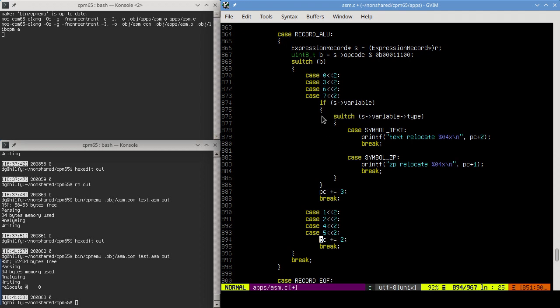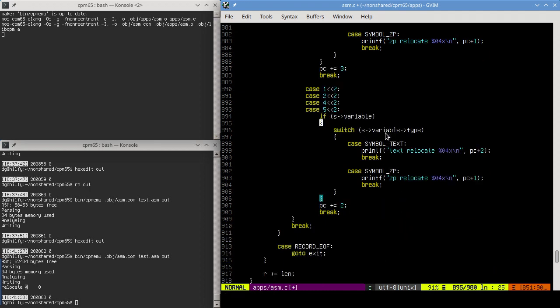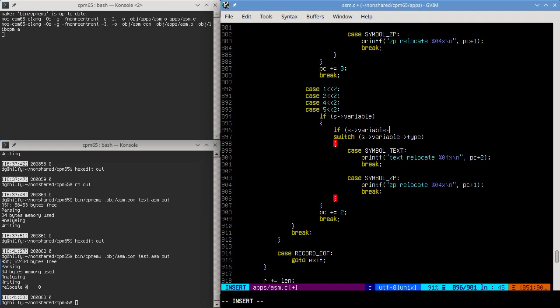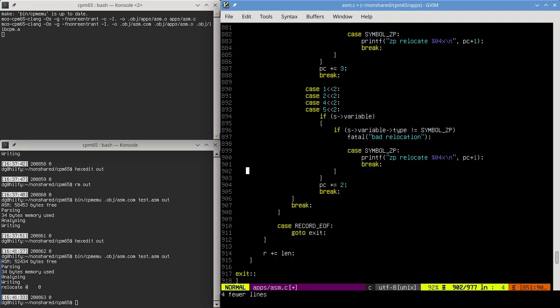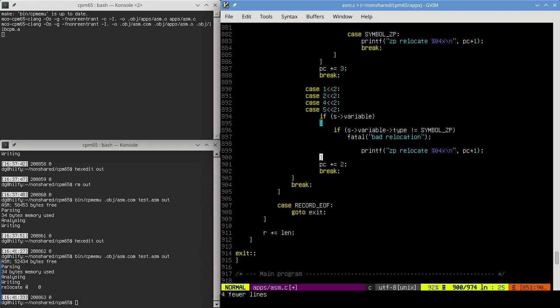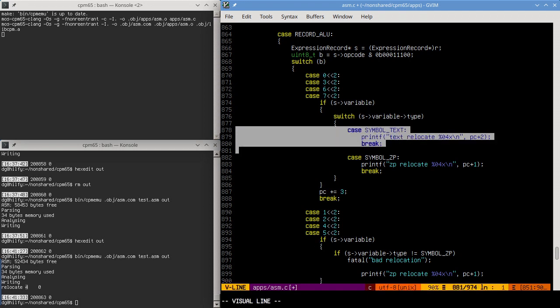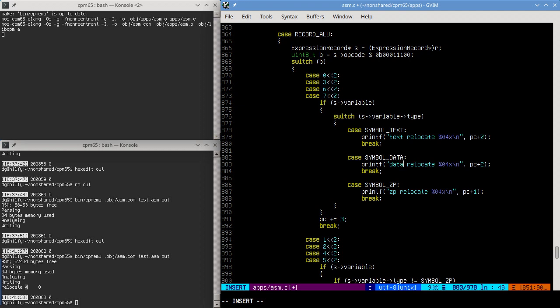Now for zero page relocations, it's the same code, although we know that this can only be a zero page symbol. And again, it's at PC plus 1. And up here as well, we are going to need to do next data, data relocate. We haven't done anything about the data and BSS segments. I'll leave those for the time being.